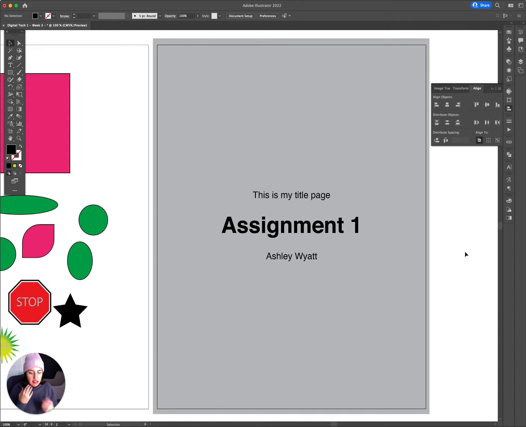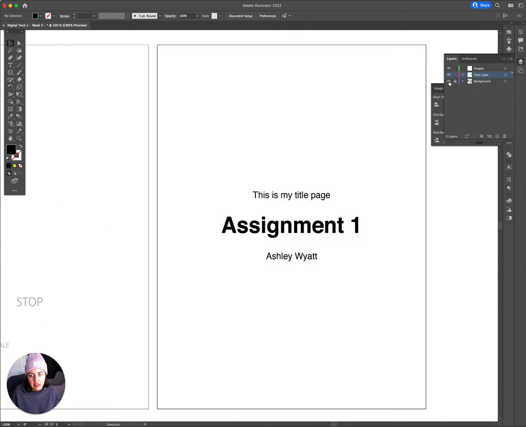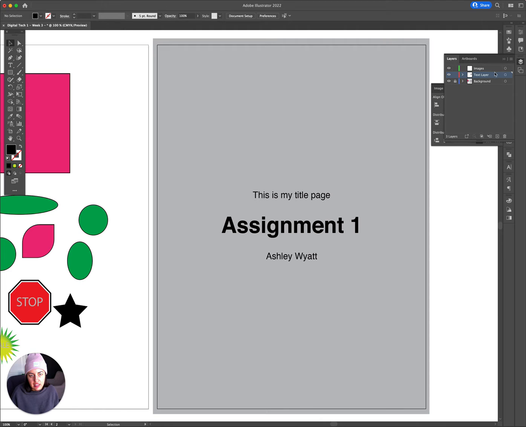And now, I can add images if I want. So I'm going to go over to this here. So I have my background layer, I got my title text layer. Because I don't want to move my text layer, I can go over here and I can lock that layer, and then I can add my images.